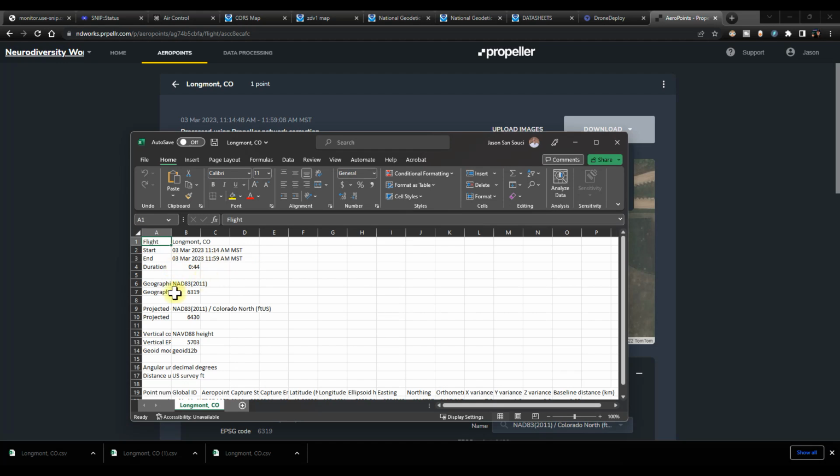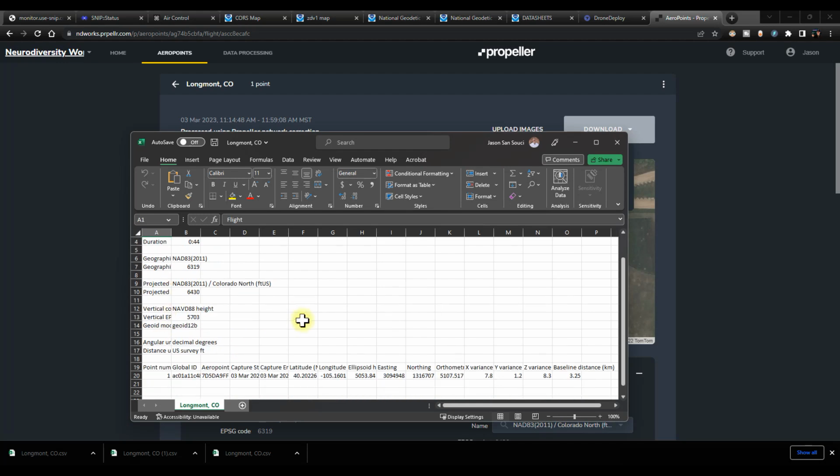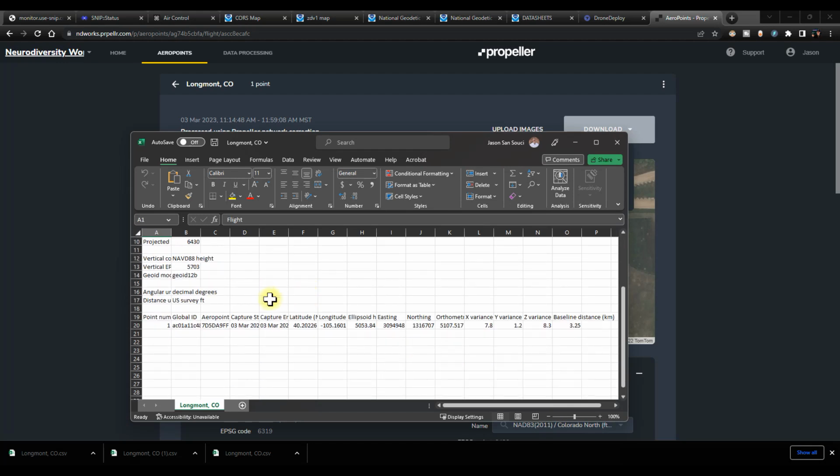Here is the information: the geographic coordinate system, which is what we're going to be using, the projected coordinate system, and the vertical coordinate system, NAVD 88. We'll be using these as well. And then here's all the information on the points. So we're going to be using latitude, longitude, or the northing and easting information. So let's go ahead and use that.